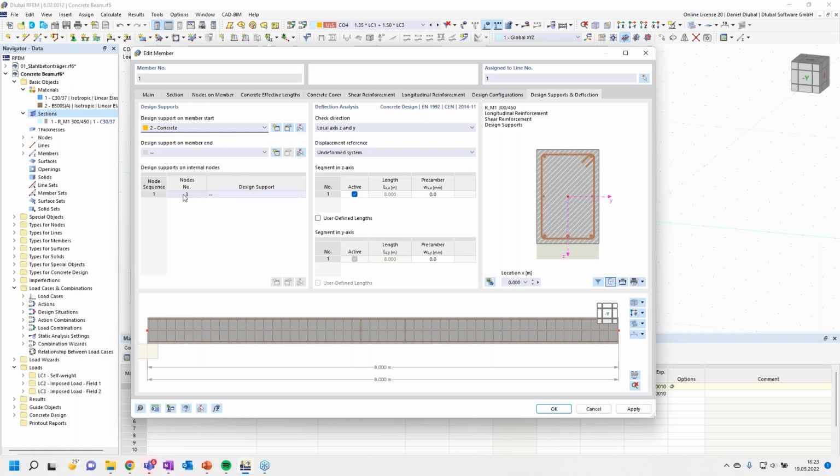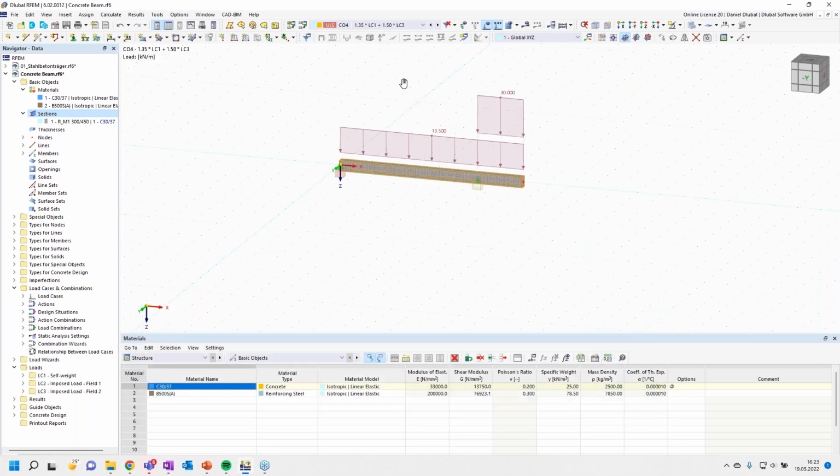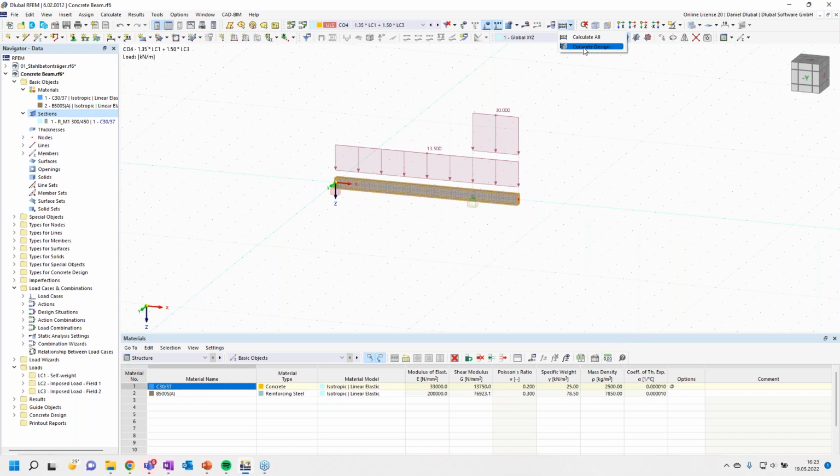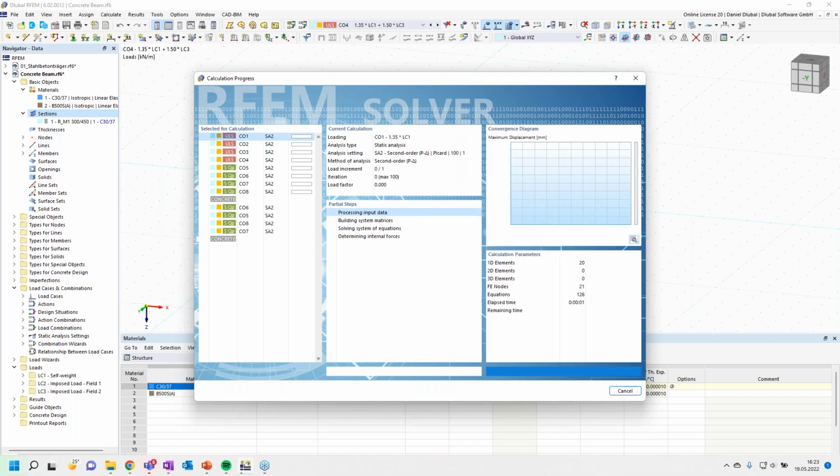Now I have to assign it to the right nodes. So that is on member start, this is correct. And now here to the middle, the second one. Oh, sorry. No, this is not correct. Now this is correct. I say OK. And now I can calculate it. Let's say concrete design. And now you see, okay, how the whole situations are calculated.